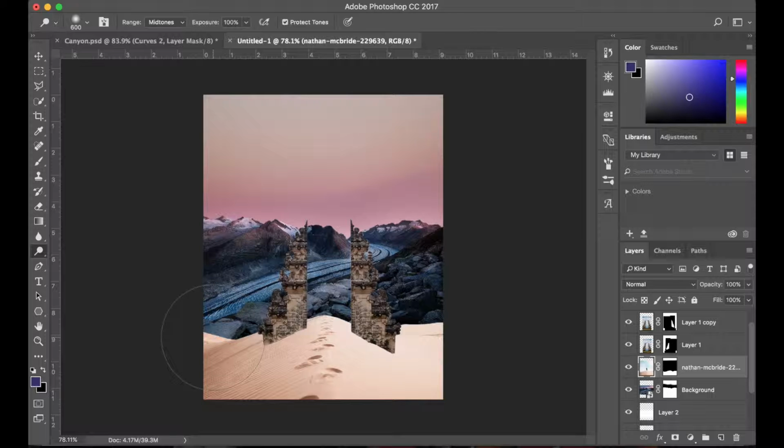And if you click Alt or Option, it's going to make it darker. So we're going to be using the burn tool at the moment. I'm just going to run over it a couple of times just to make it a little bit darker.